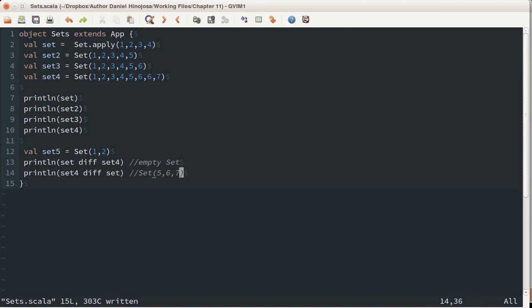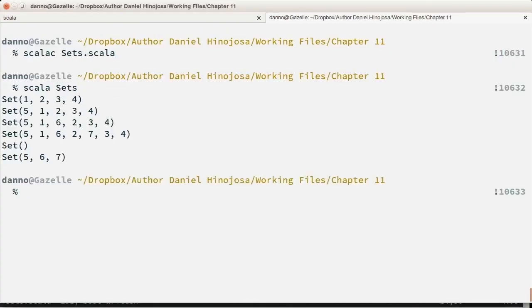Now, we haven't used set 5 yet, but we will. Let's go over to the command line. And there it is, 5, 6, and 7. Second to the last one's an empty set. The last one is 5, 6, and 7 because set 4 has 5, 6, and 7, and that's different than set.